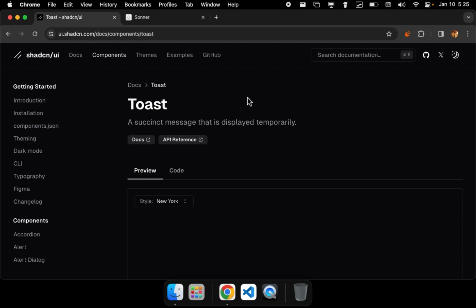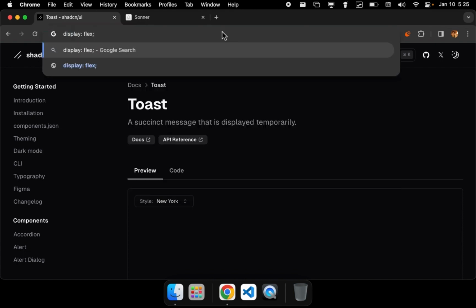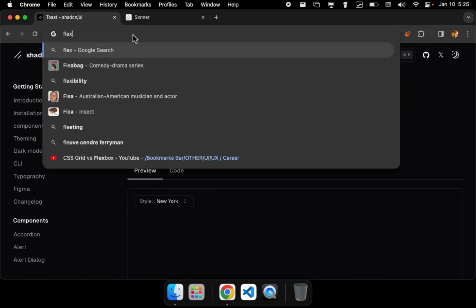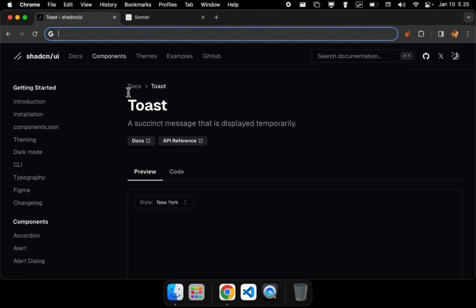Let's say, for example, flex. In typical CSS, we're going to use display flex for adding flex, so we're going to add this property. But in Tailwind CSS, we're just going to use flex. Literally, that's it. So now, how do we install it?